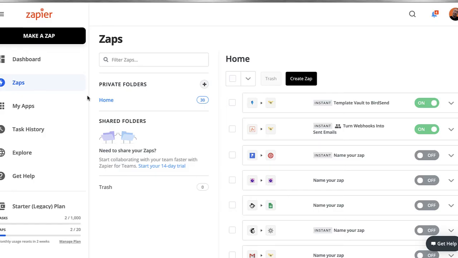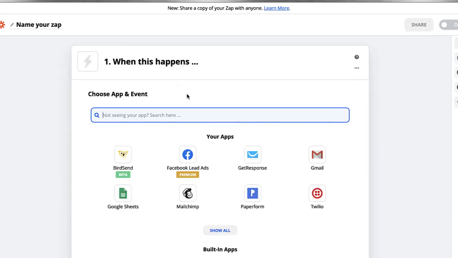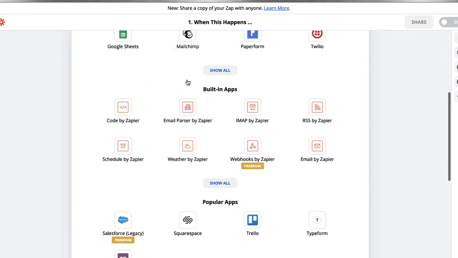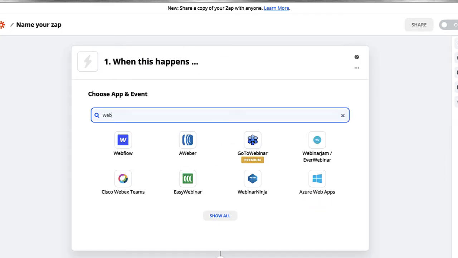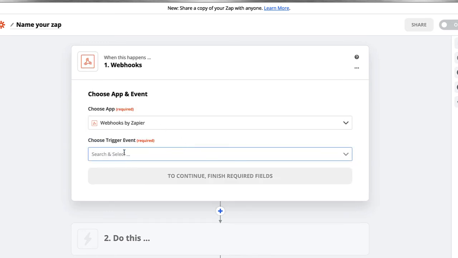So here we are in Zapier. If you don't have an account, you can set up a free one for this. There are paid accounts for more complex things, but basically what you're going to do is create a Zap, wherever you find the starting point. What we're going to do here is basically an if this happens, then that happens kind of scenario. So what you're looking for is the webhooks by Zapier. You can also just type in webhook and it's going to show up. Okay, so we'll go ahead and hit webhooks by Zapier.